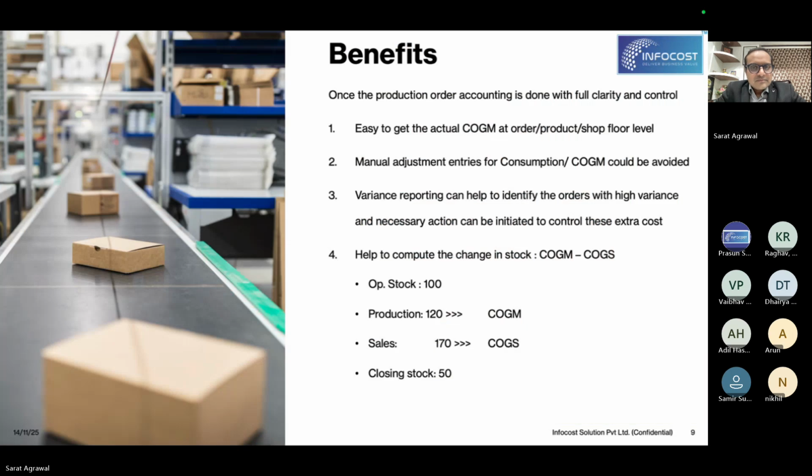Okay. Now the benefits. These are some benefits you can see. The COGM we can get at an order level, shop floor level, plant level. Manual adjustment entries can be avoided if you follow the correct production order accounting. Variance reporting can be highly effective if you do the proper settlement. And as I mentioned, the change in stock.